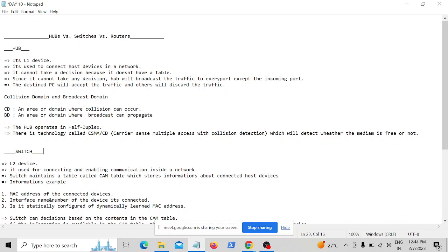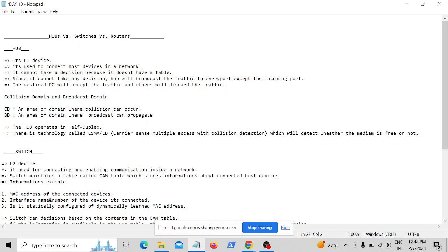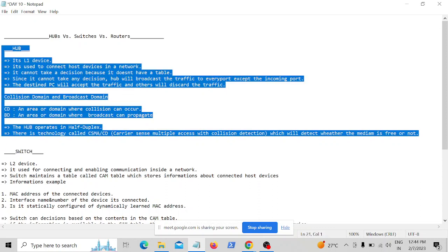And there is a technology called CSMA/CD, meaning carrier sense multiple access with collision detection, which is used to detect whether the medium is free or not. So this is about hubs.